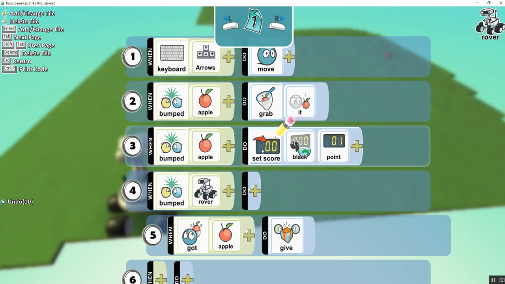Then what I'm saying here is, also if I bump the apple, I want to set the black score to 1 point. Now this isn't the actual score. I'm not using black score to represent a score value. I'm using it as a variable, as a piece of data to represent what my character has and hasn't done in the game. So when I set it to 1, it means that he successfully picked up the apple.